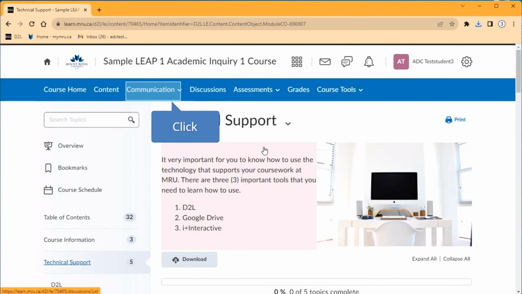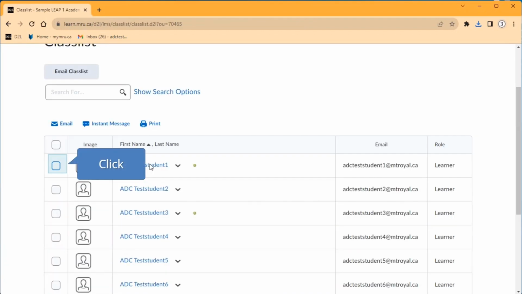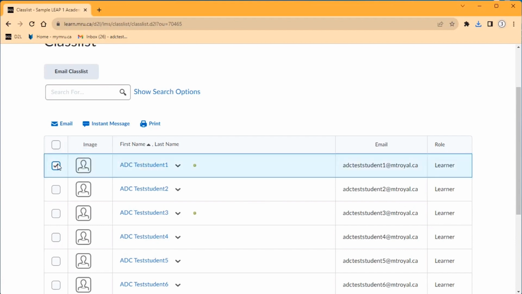To send an email, click on Communication in the nav bar. It's quicker to send an email by clicking the class list. Then, click a checkbox beside the person who you'd like to send an email to. Then click Email.